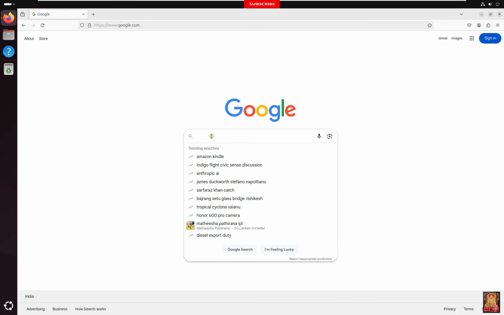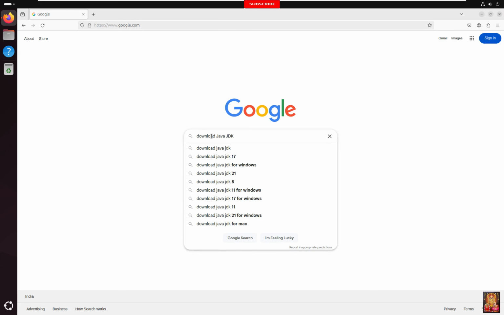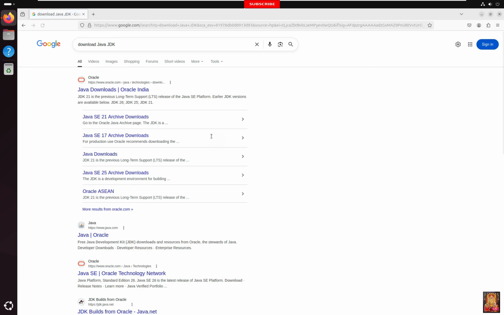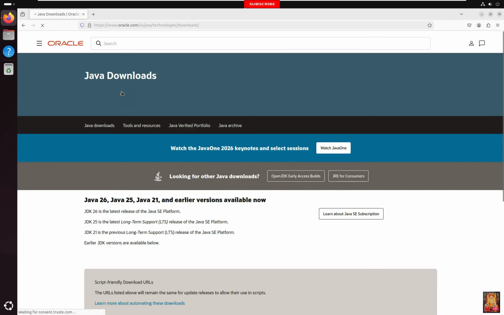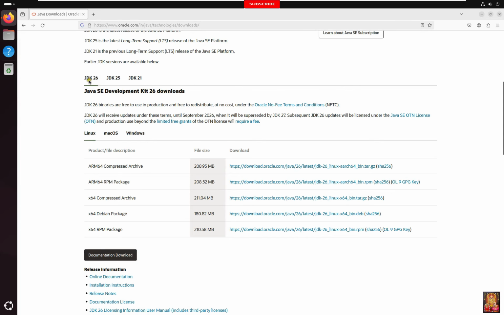Go to Google search. Type download Java JDK. Press enter. Click on first link, Java download. Scroll down. JDK 26. Select Linux. For Ubuntu Linux, download x64 Debian package.